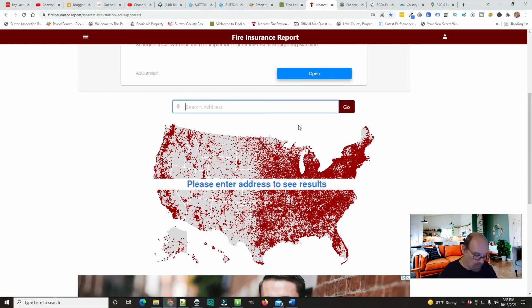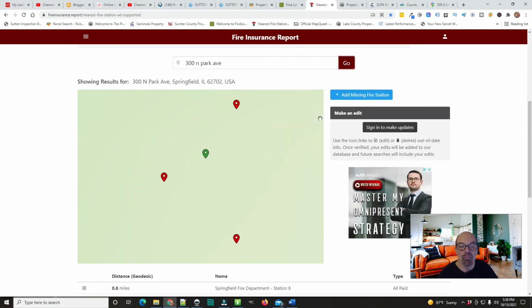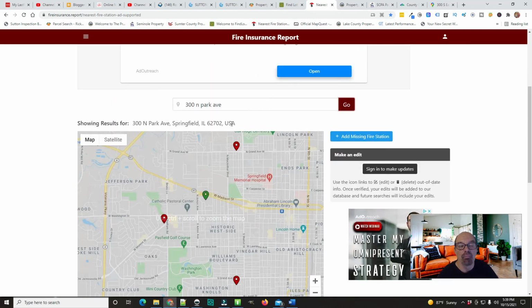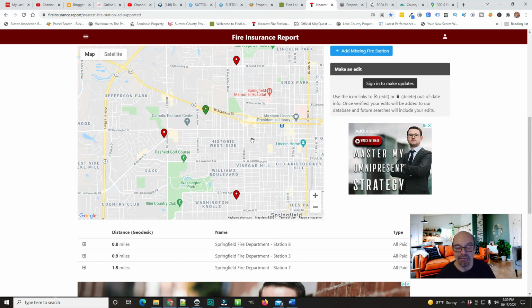You go here. Oh, I lost my address. Well, that sucks. Let's do 300 North Park Street. Oh, I think it was Avenue. I don't remember where it was. I don't know if that'll pull up anything. All right, it pulled up something in Illinois. That's okay, I'm just showing you how to use it.